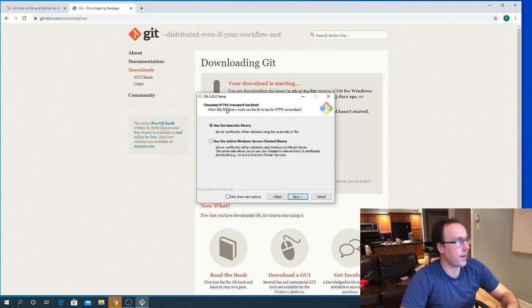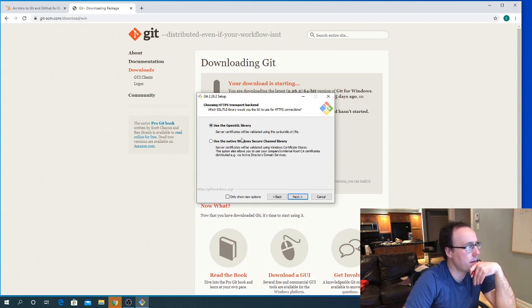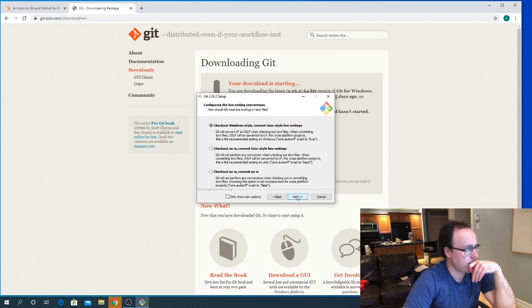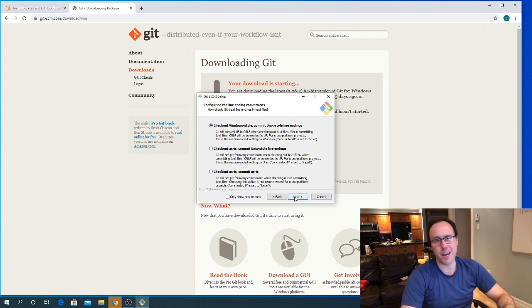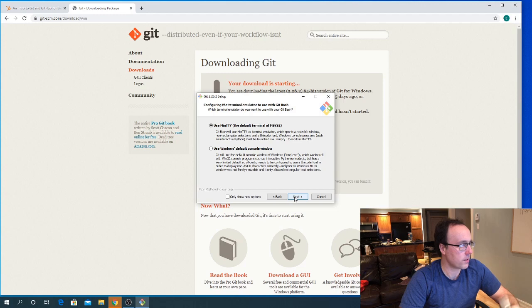What type of SSL/TLS library? We'll just use the default OpenSSL. Now they're talking about line endings. We'll just go with the default here, Windows style line endings. That's basically saying that based on the operating system, there are different line endings depending upon whether you're on Linux or Windows, etc. The version control system is going to handle these changes for us based on the settings we choose. Not really important at this stage, so I'm gonna go with the default.